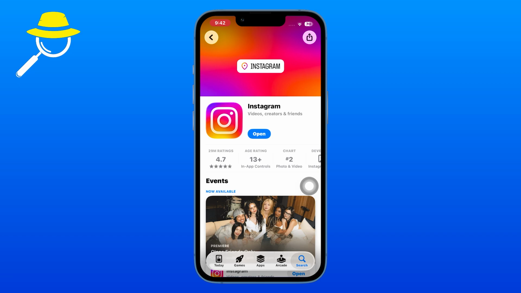And that's it. So that's basically how you can add stickers in Instagram chats.